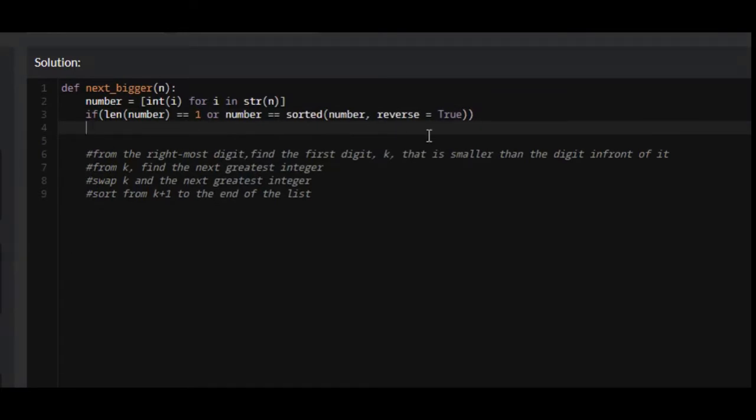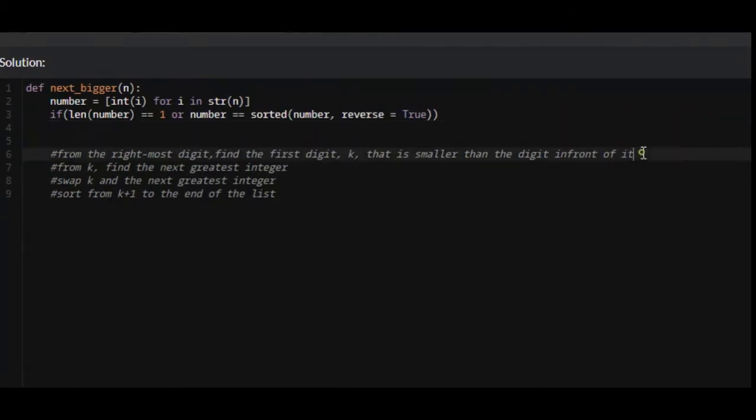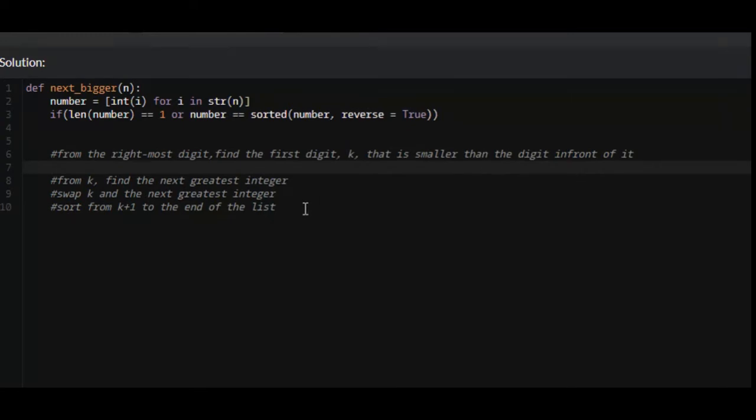Next from here, we need to start our 4-step process for our algorithm, and we're going to start with this one. From the rightmost digit, find the first digit k that is smaller than the digit in front of it. So we're going to start iterating from the very rightmost element, and we're going to do that by saying for i in range of the length of number minus 1, down to 0, and the step will be -1.